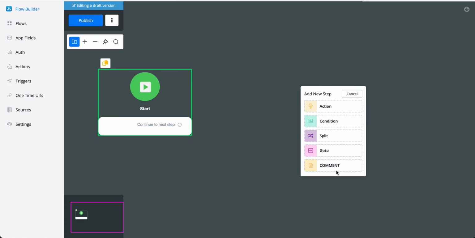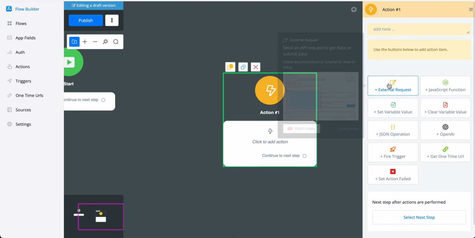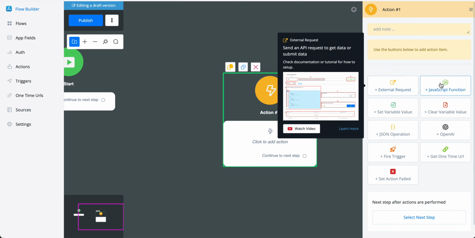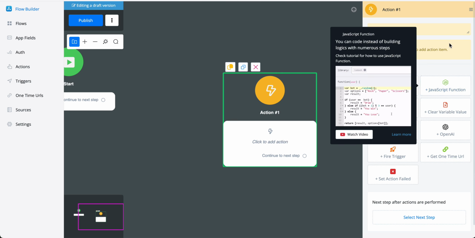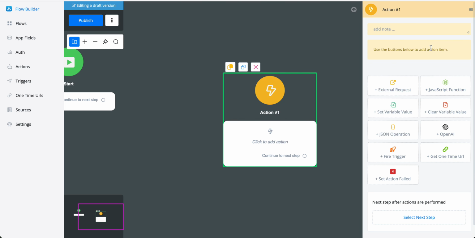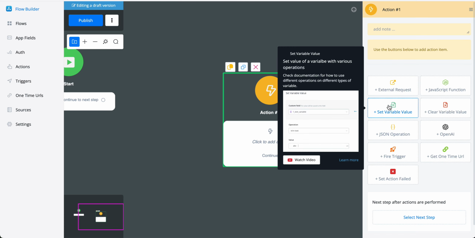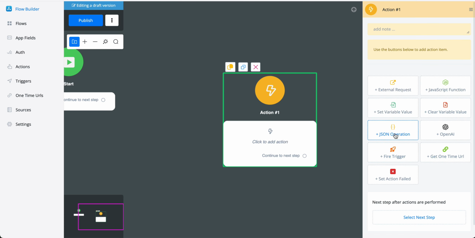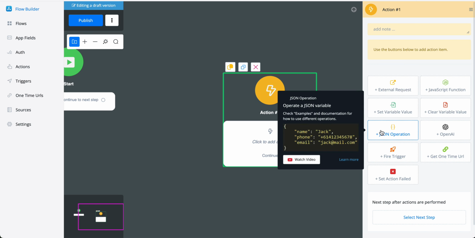Once inside, you will see that if we right click with the mouse, we will have limited steps and functionality. We will have the action, we will have conditions, split, go to, and a comment type to choose from. If we go with action, you'll see that we can do an external request. We can use JavaScript functions to format received data, for example. We can set certain variables or clear them. We can also use JSON operations to manipulate and edit JSON custom fields or values that we receive.